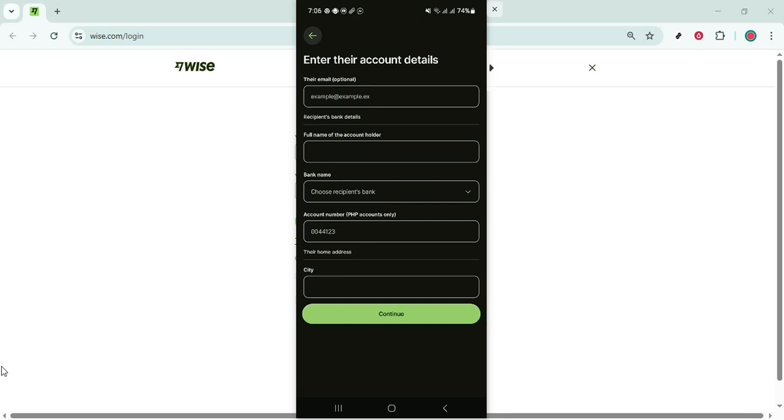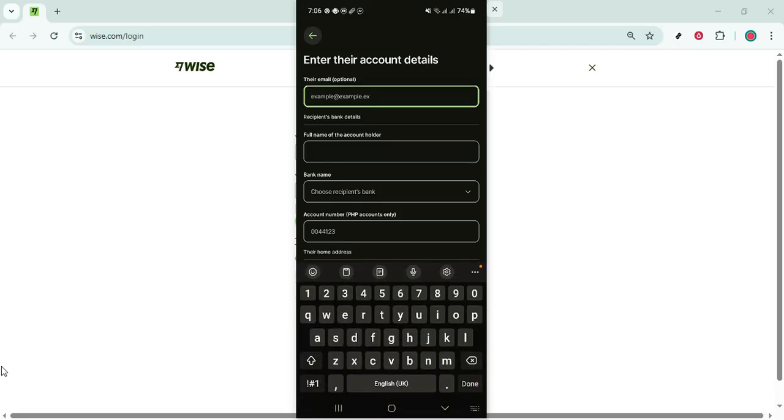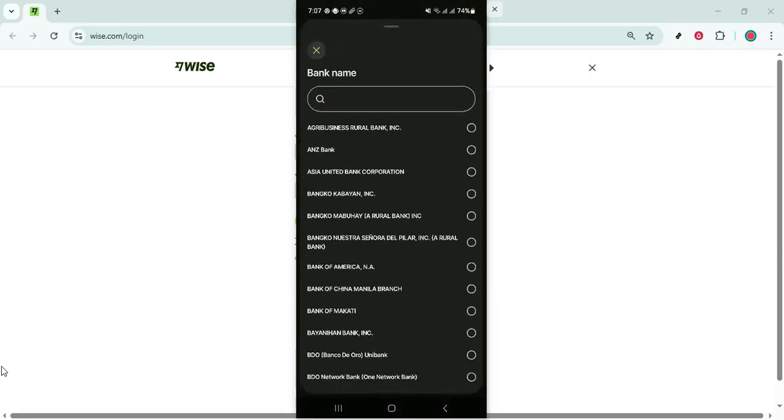Enter the recipient's email address. Wise uses this to send payment updates and receipts, so make sure it's accurate. Provide the recipient's full name exactly as it appears on the bank account. Consistency helps avoid delays. Select the bank name if the app requests it. In some countries, you may need to choose from a list or provide a bank code, then enter the bank account number carefully. It's a good idea to double check each digit.